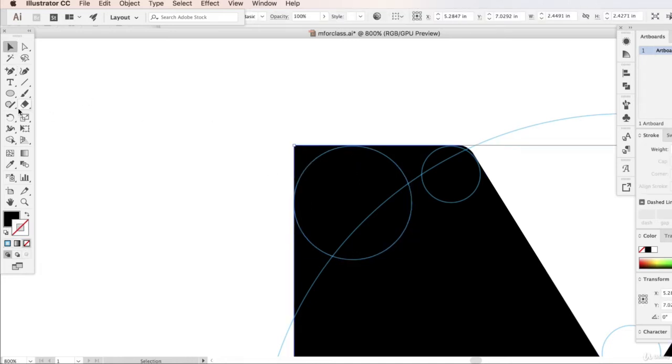Select my M first. Add an additional point here and add an additional point here. When we go back to the direct selection tool and click off of it and click on, I'll get my little curvature tool here. So you see the little curve right there? So now I can pull down on it. Pull it down as much as you can.